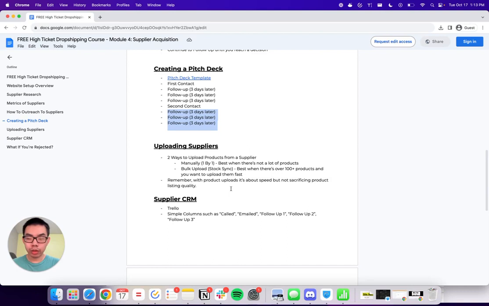So uploading suppliers after you secure them is very straightforward. There are 2 ways to upload suppliers or upload products from a supplier. One is going to be manually, which is going to be one by one. Best when it's not a ton of products. Depending on the supplier, there might be hundreds of products or just 10 to 20 products.